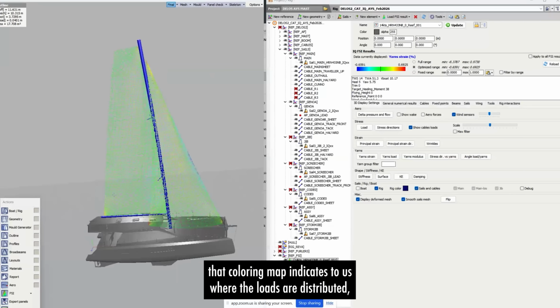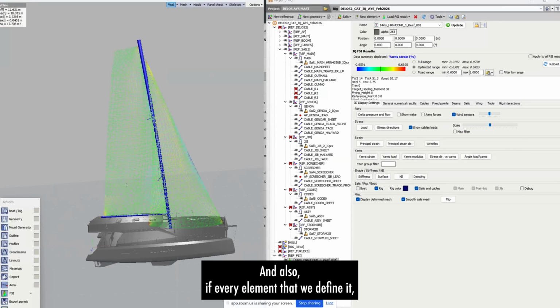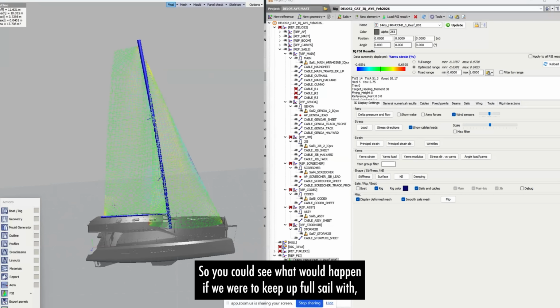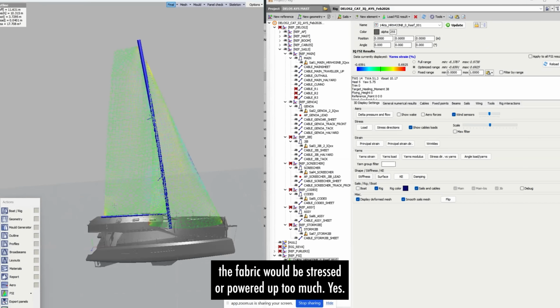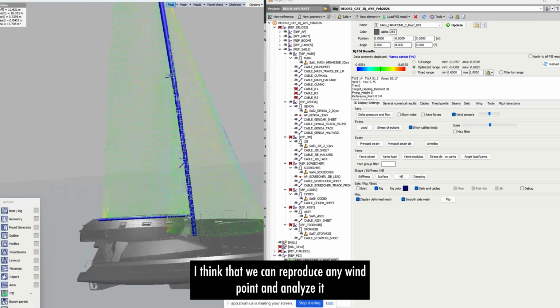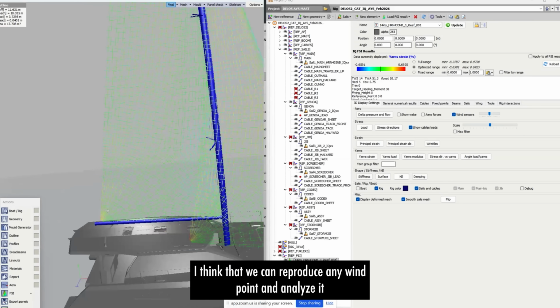That coloring map indicates where the loads are distributed, where the weakest points are that we can analyze, and also if every element that we defined has the correct size and orientation. So you could see what would happen if we were to keep up full sail in like 30 or 35 knots of wind or something like that, and see where the fabric would be stressed or powered up too much. Yes. Cool. Yes. I think that we can reproduce any wind point and analyze it.